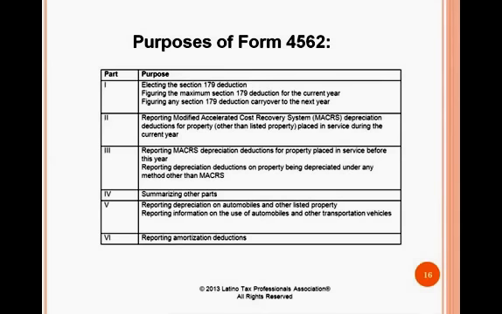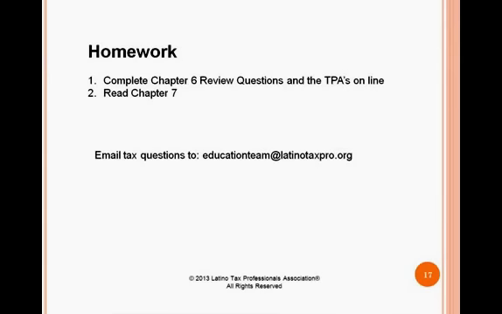Part 4 is summarizing other parts. Part 5 is reporting the depreciation on automobiles and other listed property. And Part 6 is where you report the amortization deductions. This gives the full detail that then goes and is reported on Schedule C or Schedule F and possibly Schedule E. There are a variety of places where you can report depreciation.